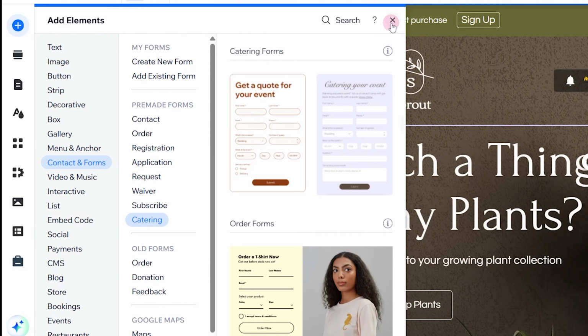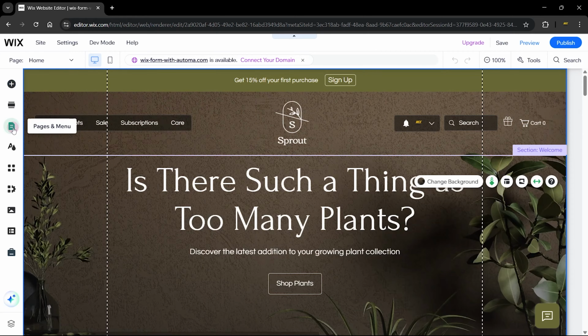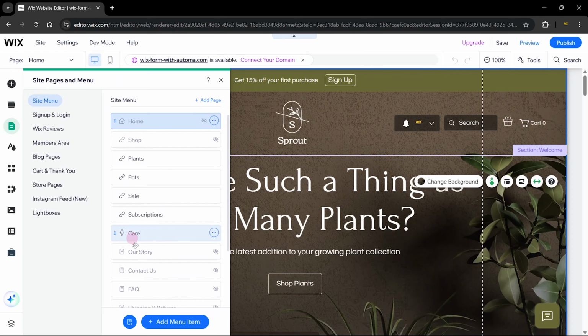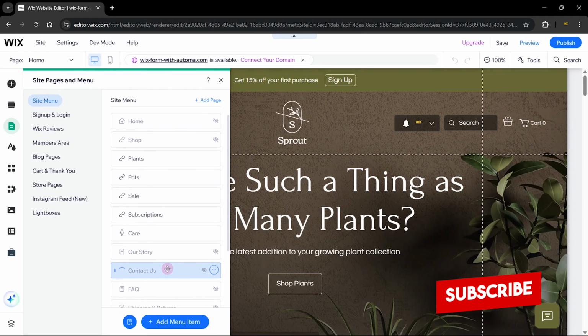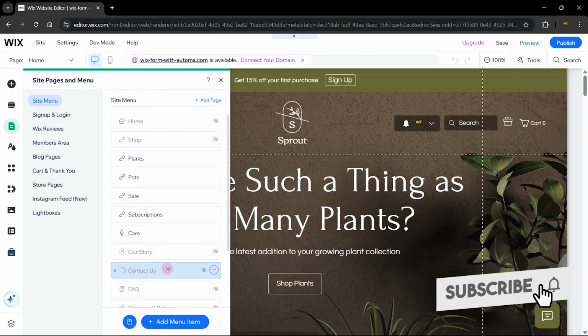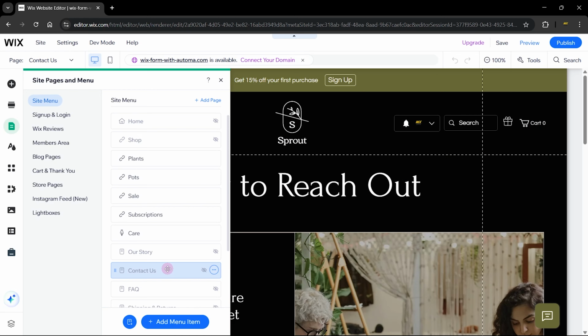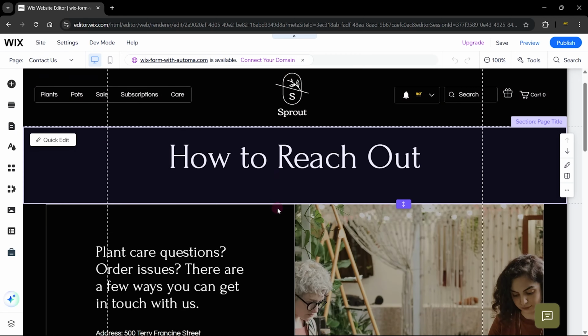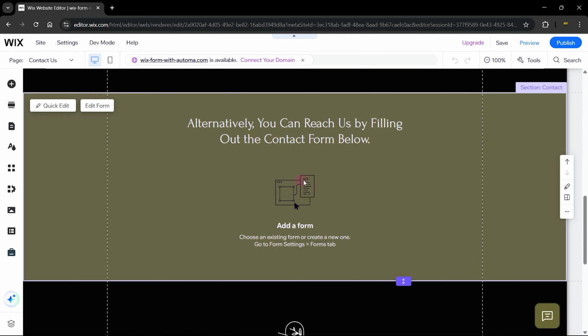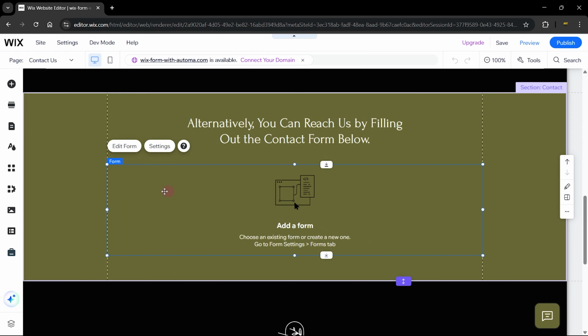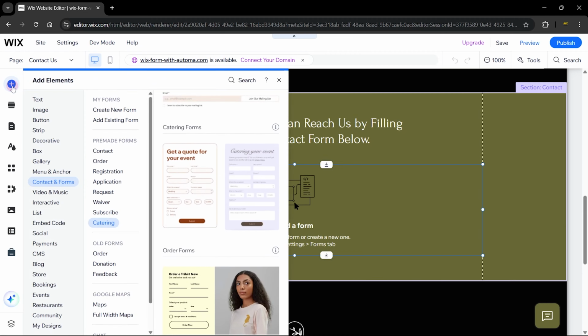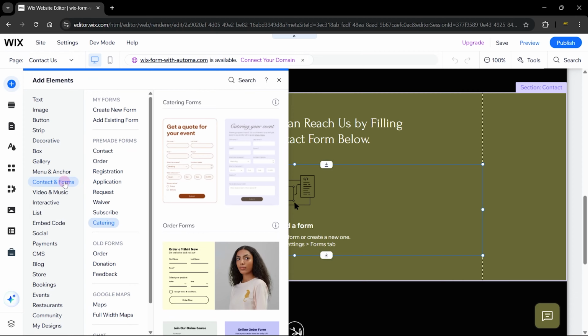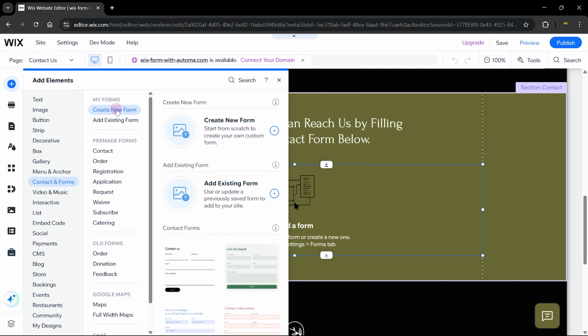Now to get started, I'm going to head to the contact us page. So head over to pages and menu, and we're going to head over to the contact us page. Now this is a template website, which means that I don't have any contact form already set. However, there is a position or a place for me to add a form right here. Now if you want to add this particular form to your website, you're going to head back to the add elements, over to contacts and forms, and then go ahead and create a new form or drag and drop any of these forms onto your page.